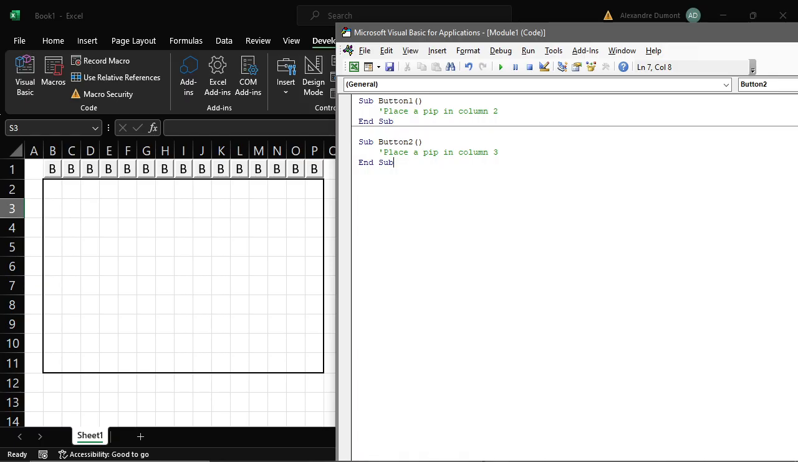We're going to be smart about it. We're going to have each of these buttons consist of one line of code, which is going to be to call another macro, which we're going to call placePip. That macro is going to take an argument, and that argument is going to be the column number in which to place the pip. That way you're not repeating yourself.